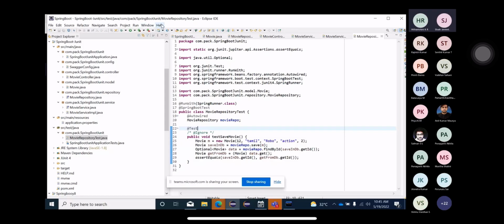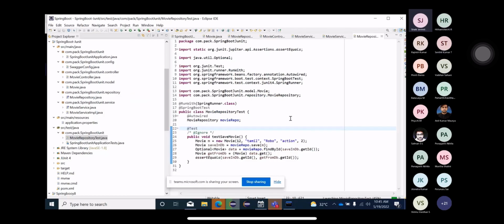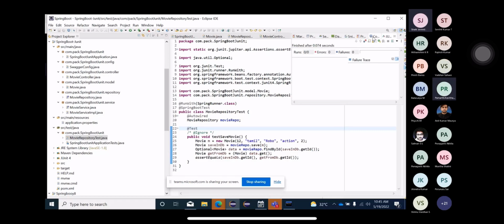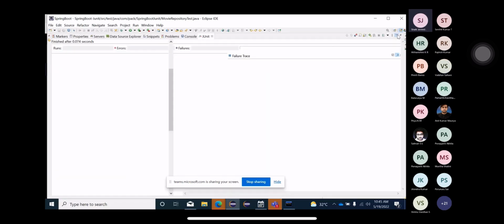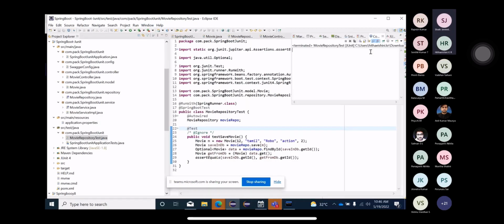I'm not getting the console. Have you executed? Yes, sir. On the right hand side below, next to console, you can see the JUnit. Click it and check it. No, it is still launching. Wait, it is still launching. It is terminated, sir.